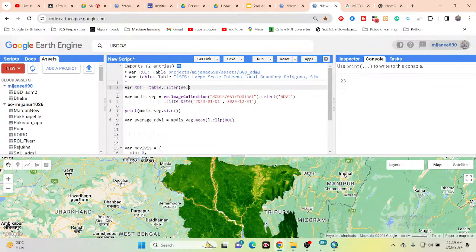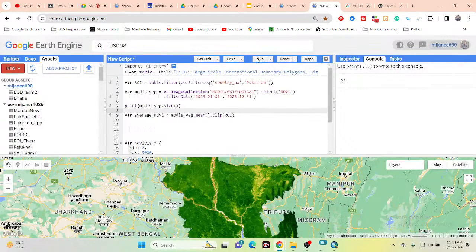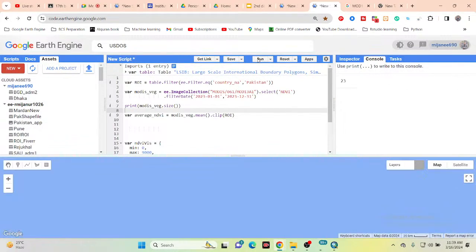Just filtering, ee.Filter.eq, country name. Suppose I choose the country name Pakistan. So at this time, what can I do? This is my international country boundary polygon. From here I choose only the Pakistan boundary instead of the ROI. Then I remove the previous ROI, it is not needed, and now click run. So now I can get the NDVI map, year of 2023, for Pakistan.